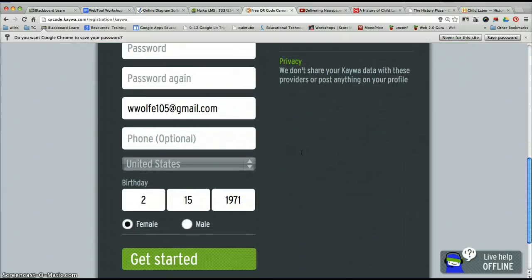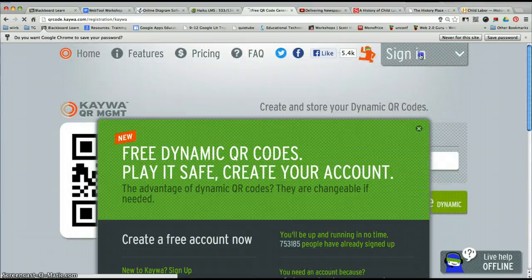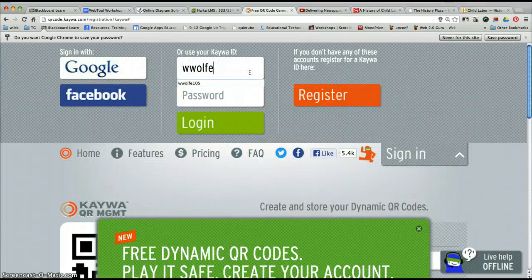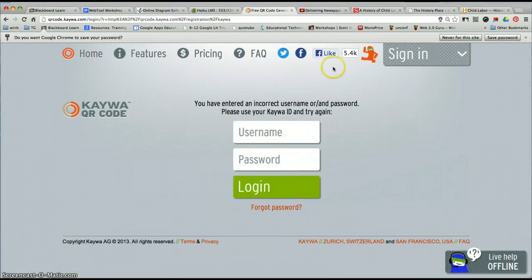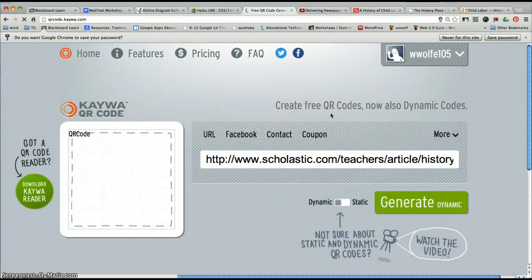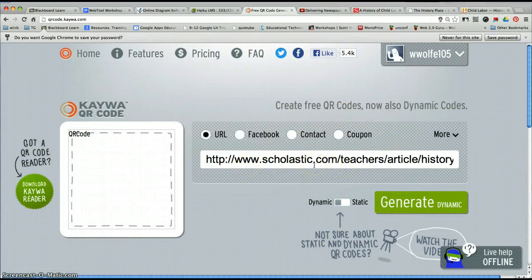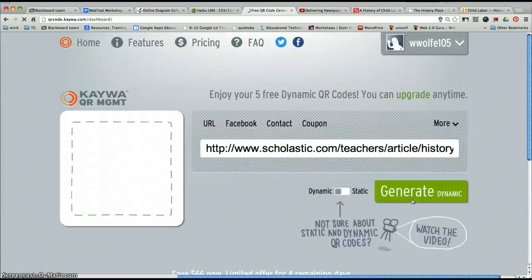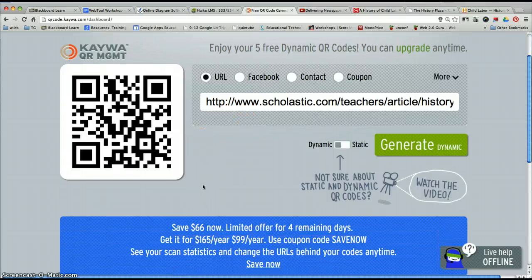Username already exists. Huh. Okay. Let's try that. Well, who knew? Alright, so I guess I had an account. Thankfully I use most of the same passwords for these kinds of things. So I want to generate a dynamic code for that. Click go. There's my code.